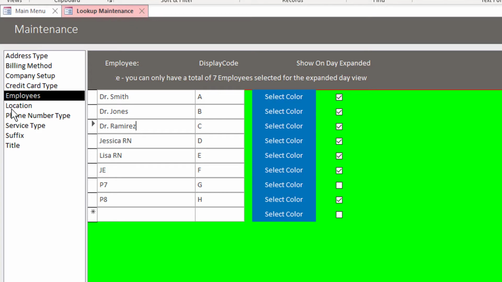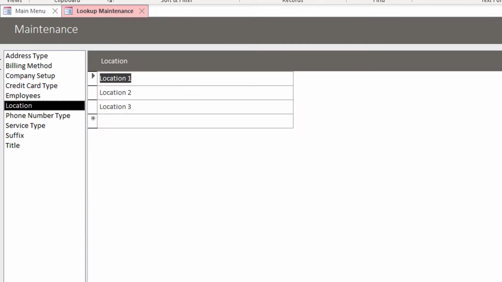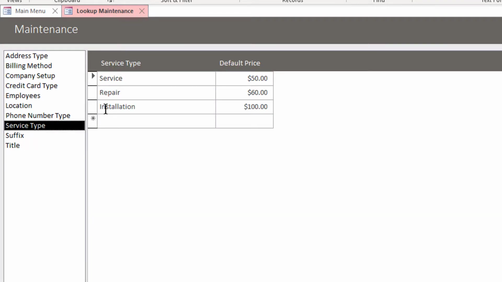And these could be customized, so we could put other lists in here too. We have several locations. We have the 3 locations of our office, phone number type, service type, and again, you could put anything we want in here. So let's say office visit, lab test, referral. How many doctors charge $100 for a referral? But okay, you get the idea.